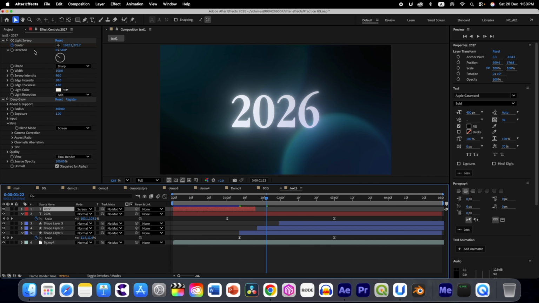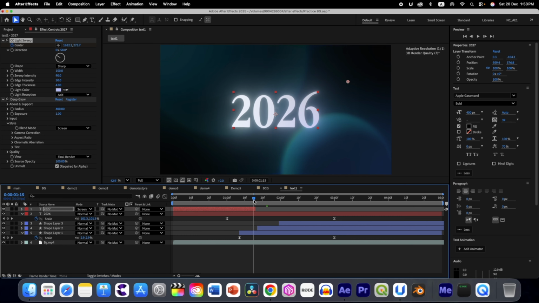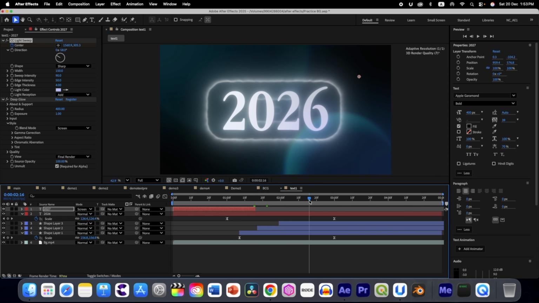Then go to light sweep, and we want to change the color of our light, so we can do that from here. We can have this kind of blue color. So we have this blue. Okay, so from here it starts scaling. Okay, so we can add this from here. There is a scaling, so we can change this color.